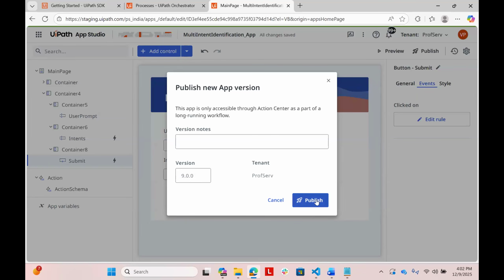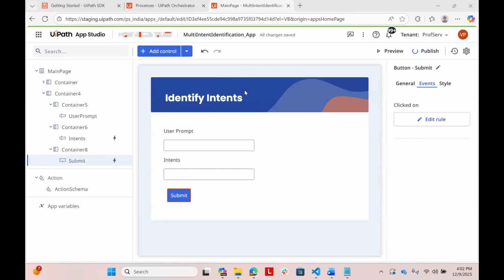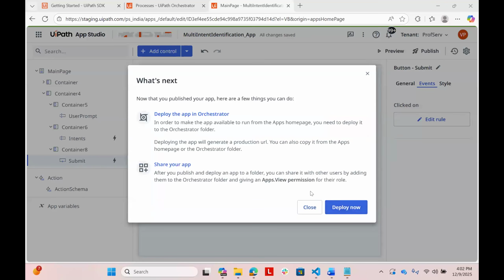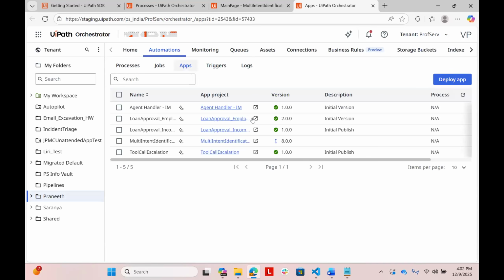Let me do that. I think it is publishing, and it's asking me. If you want to deploy, you can just click on deploy now, which will take you to the Orchestrator. I think it's showing me the new version. I just need to upgrade it to the new one. Yeah, it is done. So I'll go back to my code.